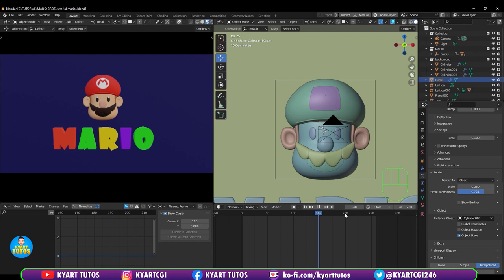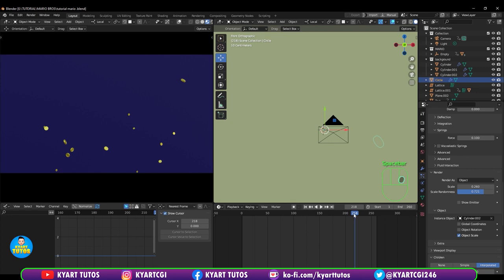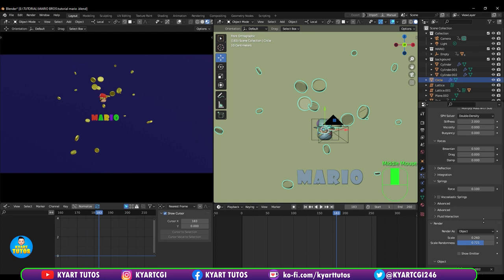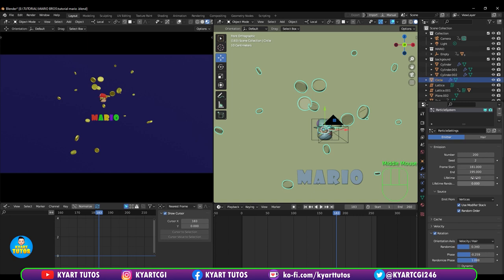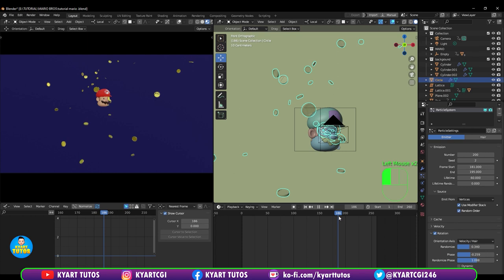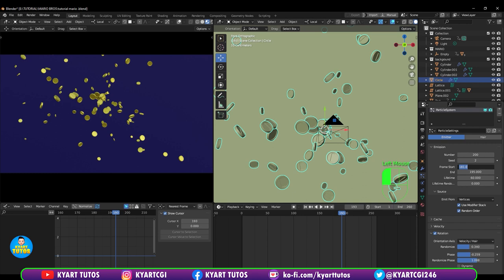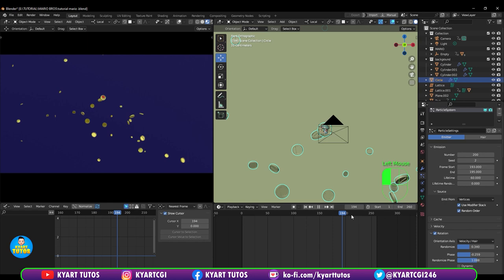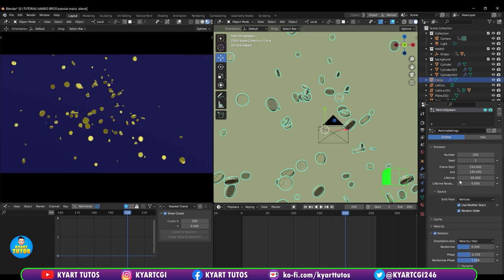Yeah, now what happened right here is we gave it a start keyframe right there, remember? So you can change the start keyframe. If you see it's too soon for starting emitting the coins, we have it at 181. We can change it to, let me see. I think it's going to be 193. We can change it to 193. And then the end, we can let it be like 200, we can put it 200.